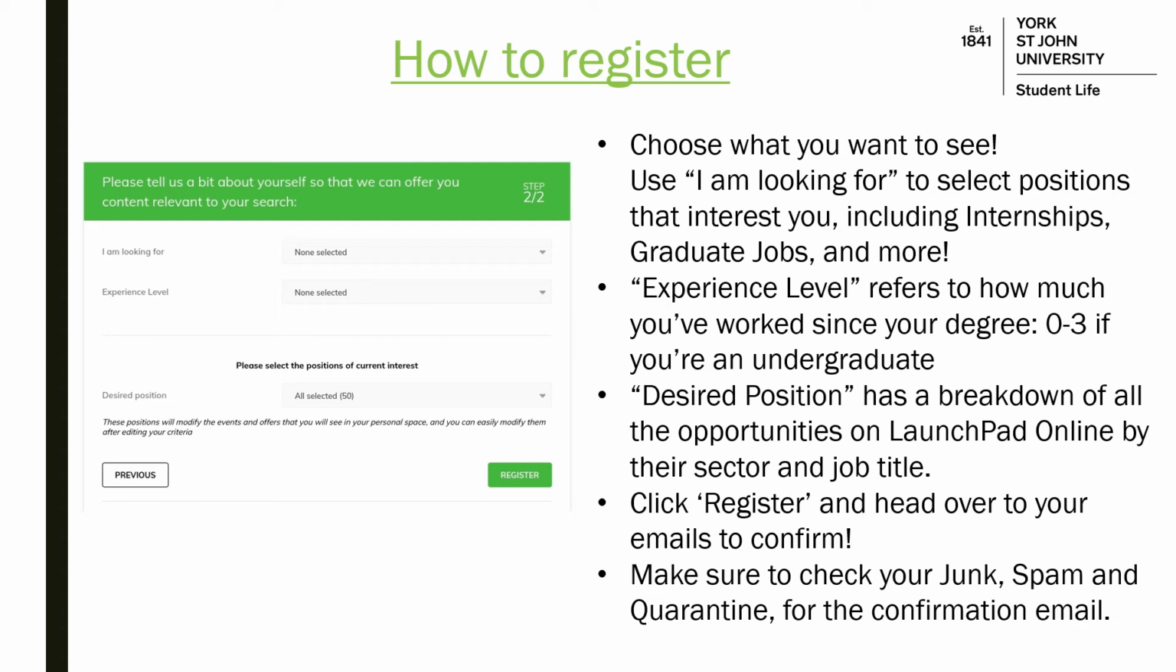The experience level drop-down menu refers to how much you have worked since your degree. 0 to 3 if you're an undergraduate, 4 plus higher if you have graduated. Desired position has a breakdown of all the opportunities that you can get on LaunchPad Online, refined by sector and job title. Feel free to tick the ones most suitable to you to personalise your LaunchPad Online account.